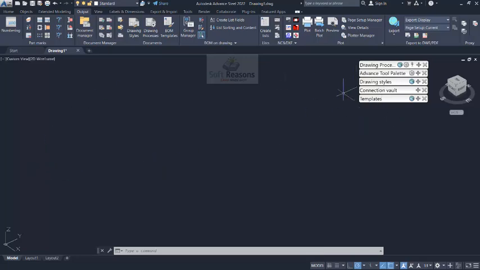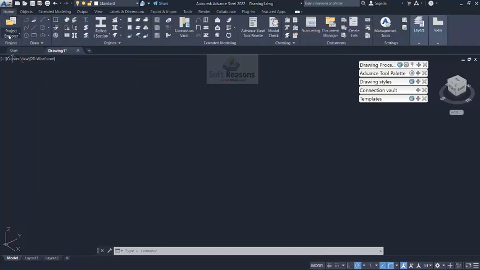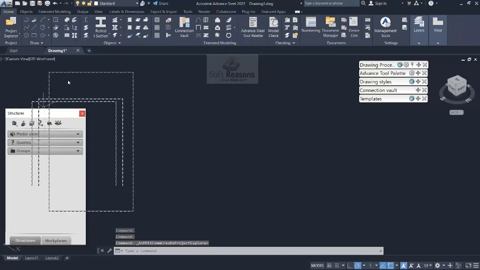So the next thing we will now look at is setting the drawing groups and as well the query. So come to the home tab and then click on this project explorer, then select the project explorer, and then you have this icon.